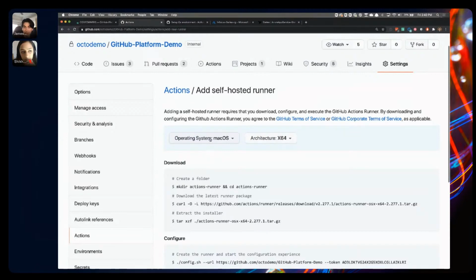You don't have to use our cloud hosted runners. You can manage that infrastructure, or if you need to get inside of your network, that's an option too. Great question.